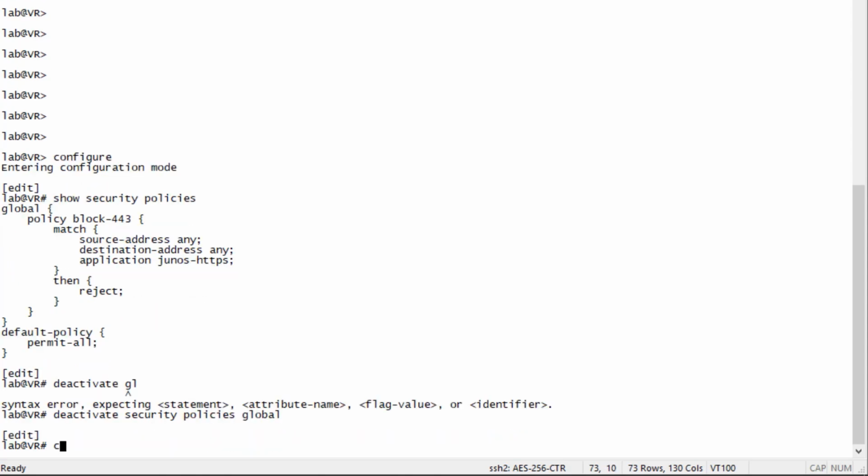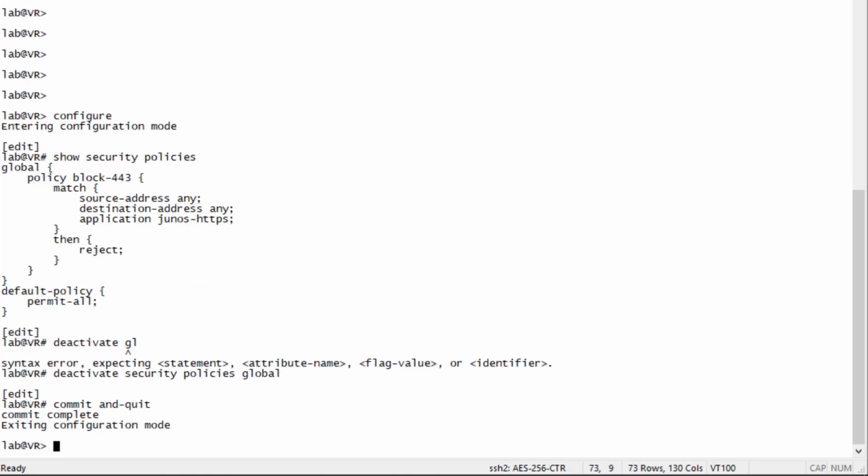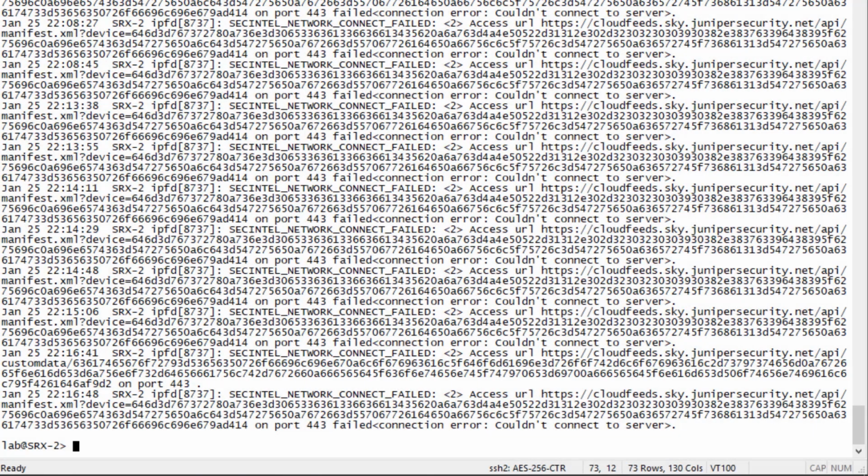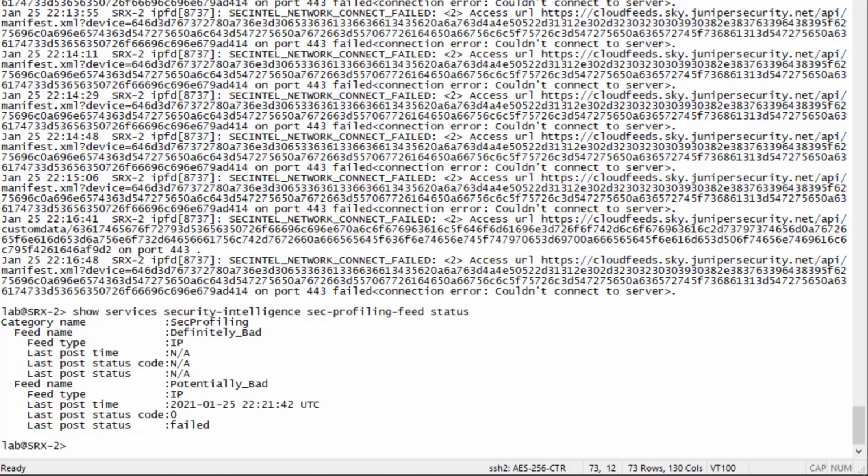Just deactivate all the global policies since that's the only one I have there. And great, it's been committed. So let's go ahead and jump back to SRX2 and see if anything has changed. All right, here is SRX2. Let's run that show services security-intelligence sec-profiling feed status command. And nothing's changed yet, but that's okay because it's on a timer. It's going to try to upload those feeds. I believe the timer is every 5 minutes.